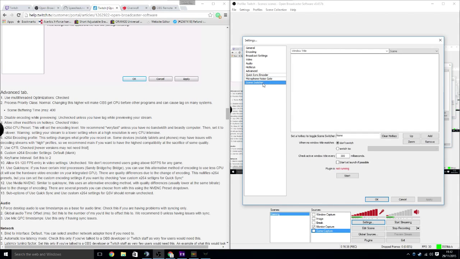Okay, next thing is scene switcher. Again, there are so many tutorials on how to do the scene switcher that I'm not going to go through it. I'll put a link to a scene switcher tutorial that's pretty good, but personally I don't use it because I only use one scene.